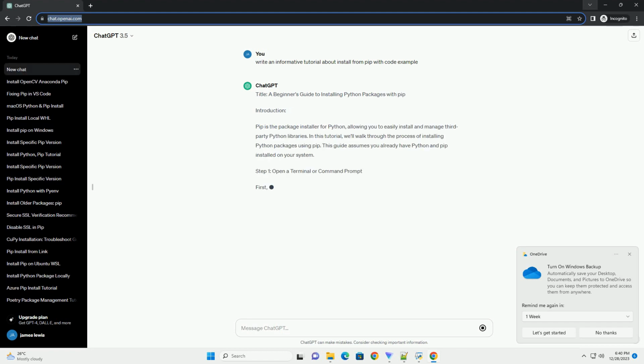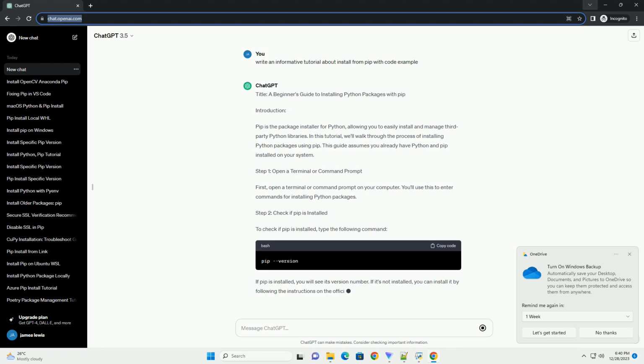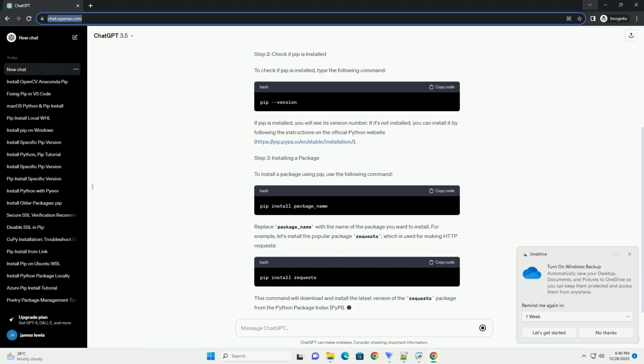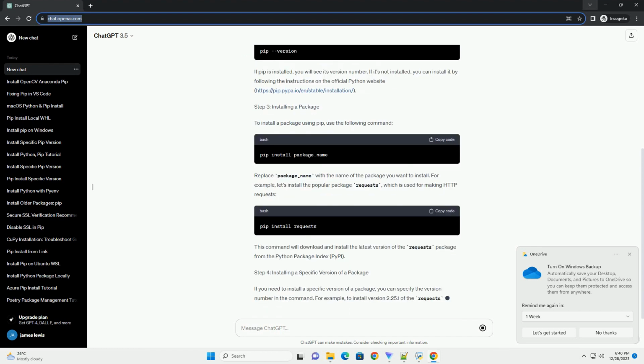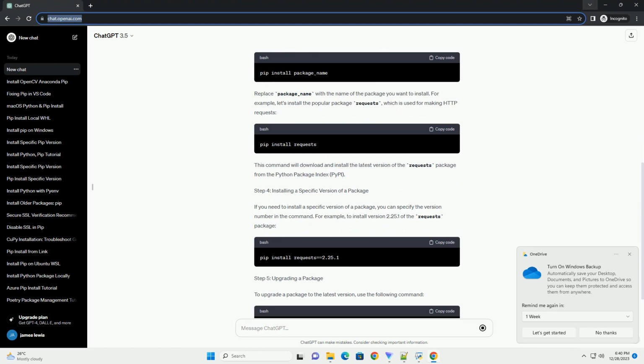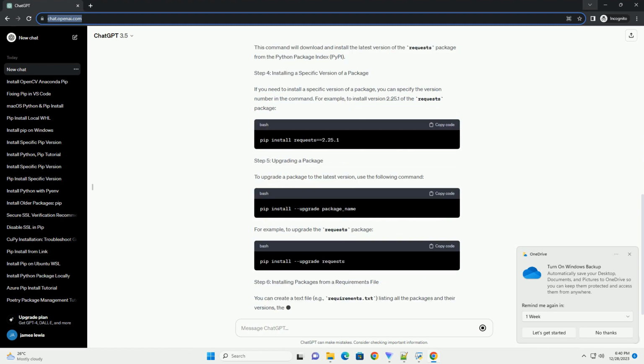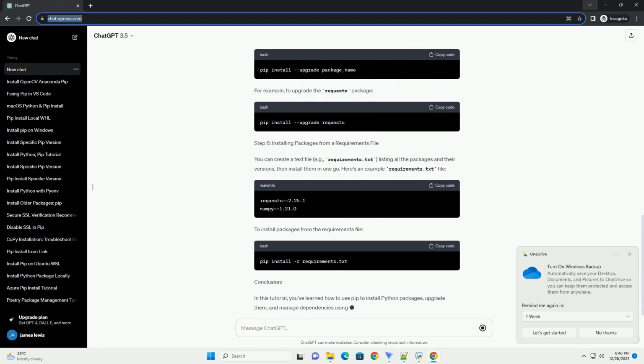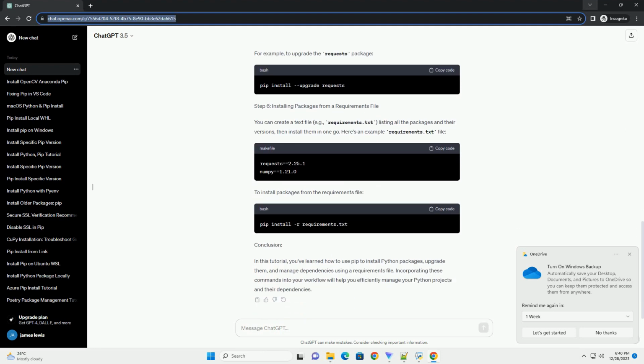Title: A Beginner's Guide to Installing Python Packages with Pip. Introduction. Pip is the package installer for Python, allowing you to easily install and manage third-party Python libraries. In this tutorial, we'll walk through the process of installing Python packages using pip. This guide assumes you already have Python and pip installed on your system.